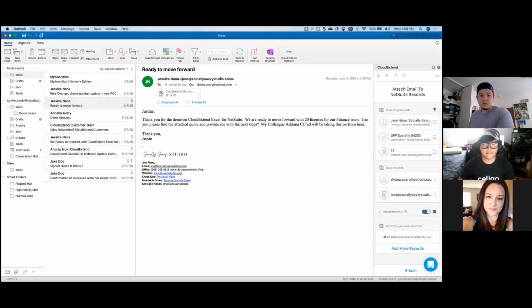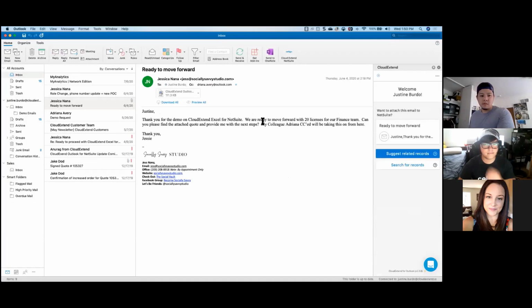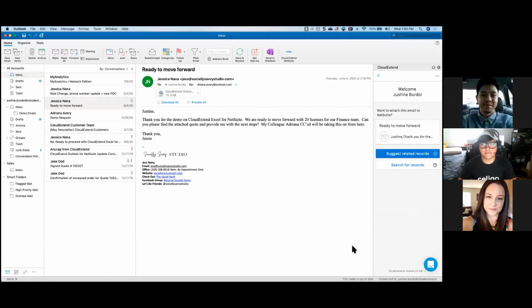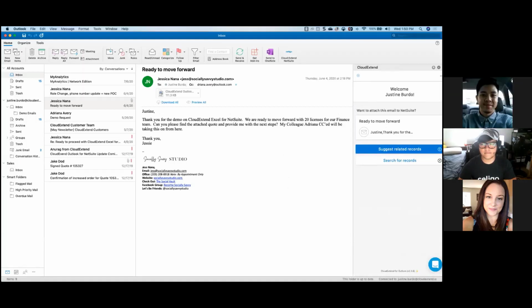So first, I'd like to talk a little bit about some things that are important for our app to work as smoothly as possible. The first thing is that we have this bundle that should be installed within NetSuite. This bundle is really important because it's going to give the best end user experience for you guys. It's going to make our app a lot faster.